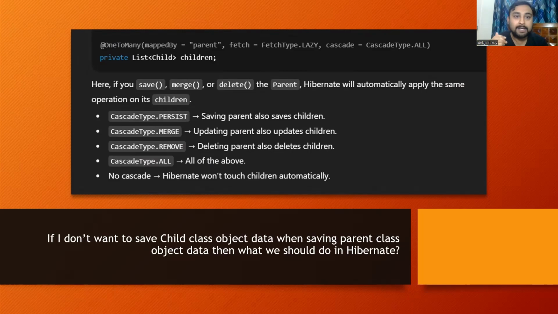First of all, we need to understand. Let's suppose there is a classroom. In a classroom there are n students, or 60 students. So there is a relation between classroom and student as a one to many relationship. One classroom is having many students. So I want that if I am saving classroom data in the database, then children data or students data should not get stored in the database. Let's suppose a new classroom has come up. If I'm saving that classroom in the database, then all the student related details should not get saved in the database. Then what should we do in that scenario?